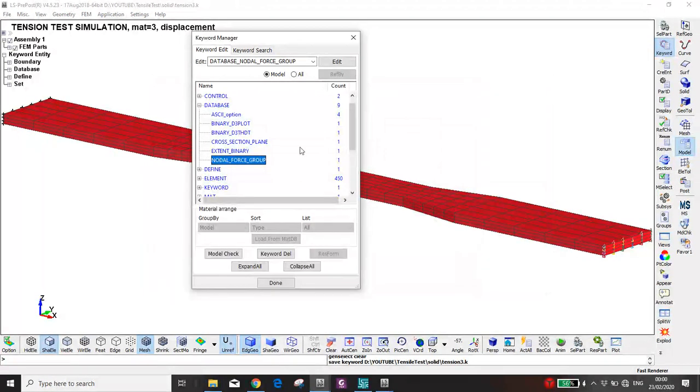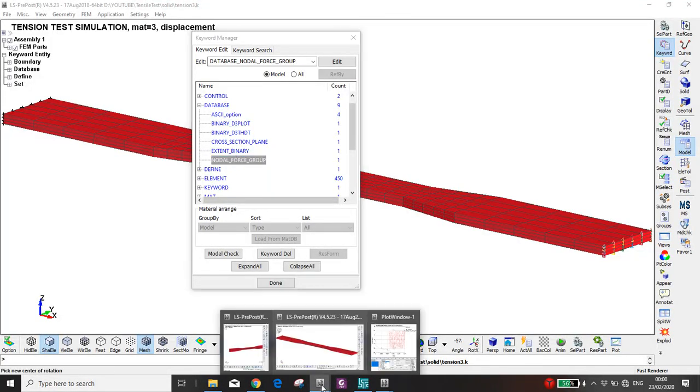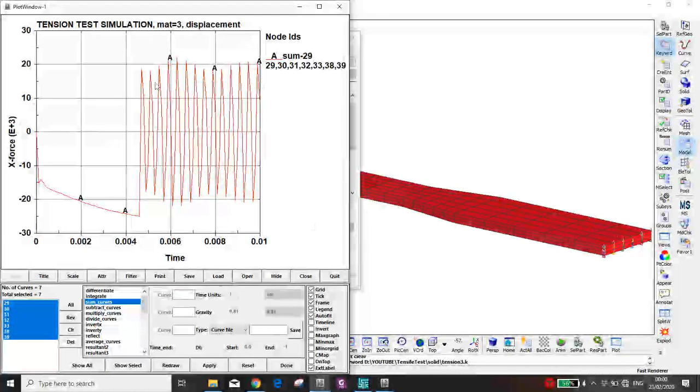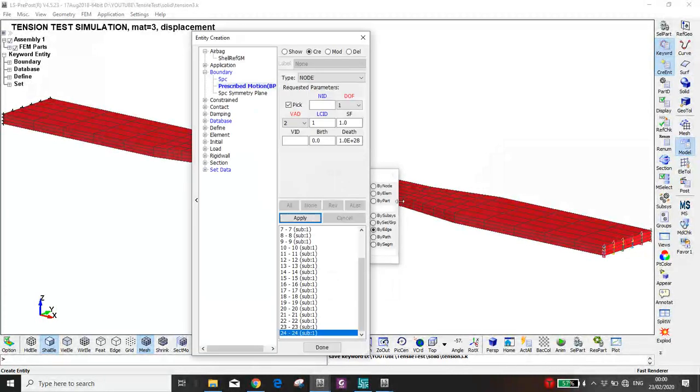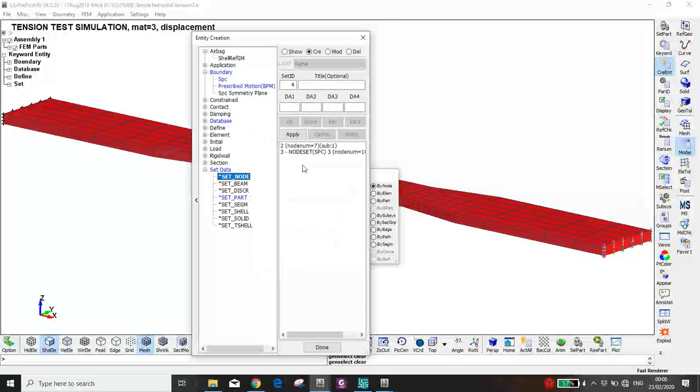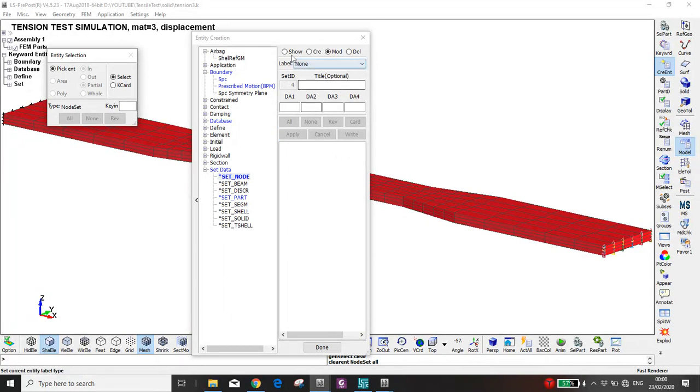Okay, you can see this nodal force group is the group of nodes that will appear here. But I have not updated them. So if I want more nodes to be there, I need to set nodes, and these 7 nodes, I click on modify, sorry, show, then modify.